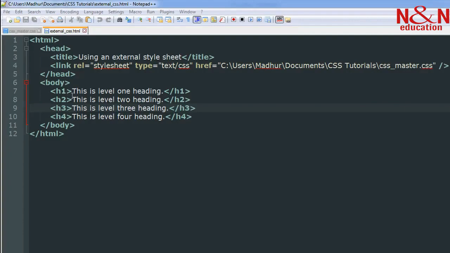So let's take a look at the body section first. So within the body, I have four headings, and they're all of different levels. So I've got an H1 level heading, an H2, H3, and H4 level heading as well.